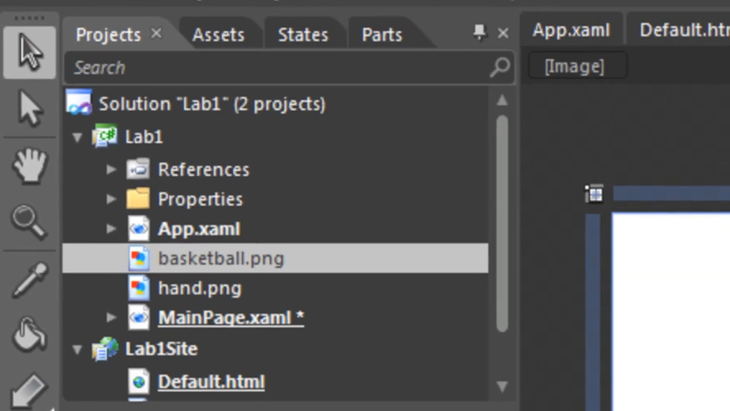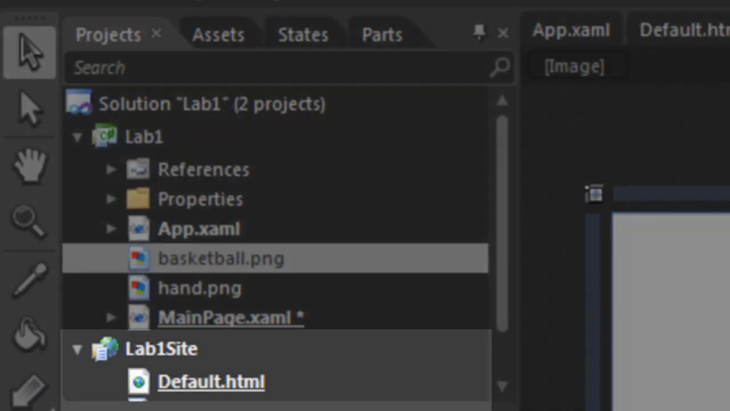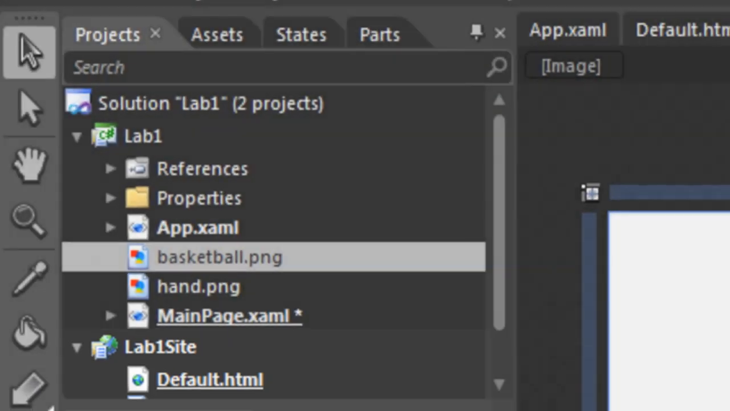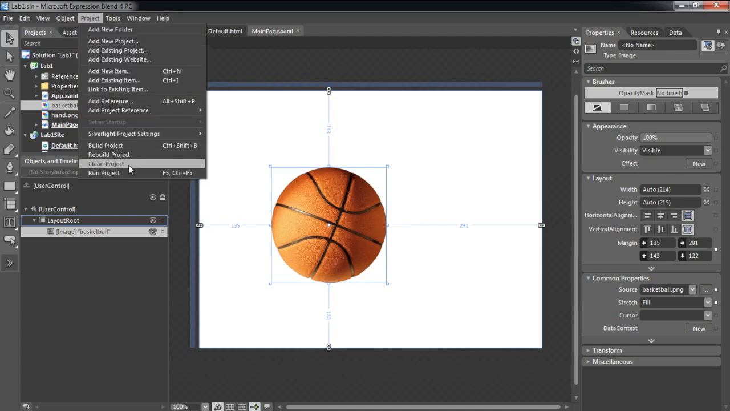You will notice that two projects have been created. Lab 1 is a Silverlight project, while Lab 1 site is a website project for hosting your Silverlight application. Notice that there is no folder called Client Bin in Website 1 now. Let's run the application in a browser by going to Project and choose Run Project or simply press the F5 key.